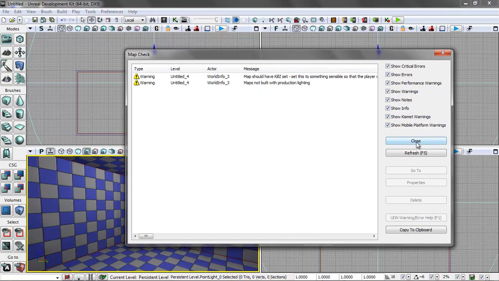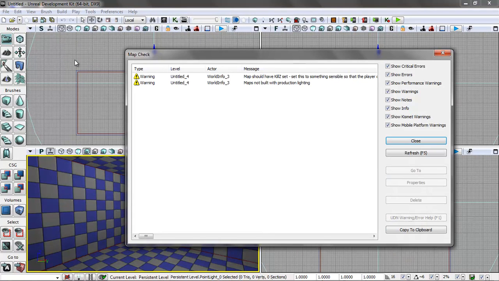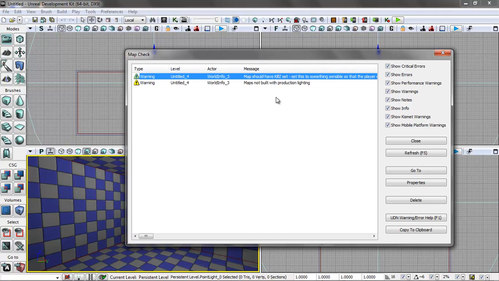And now, if I close this out and go to build again, build all, it goes much, much quicker. So we're going to have two options here. One is maps not built with production lighting. Unless you have global illumination and proper settings, it's always going to yell at you. The map should have a kill Z set. This is basically a kill zone, and what it does is, if you fall out of the environment for some reason, it causes your character to die, so you don't fall forever.